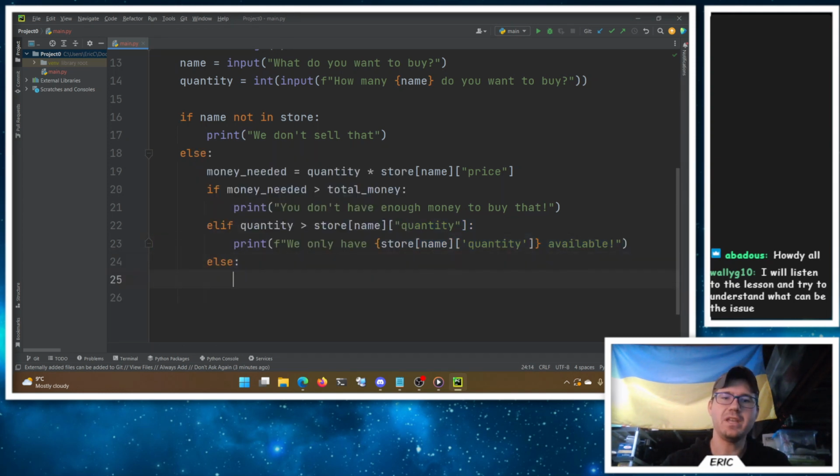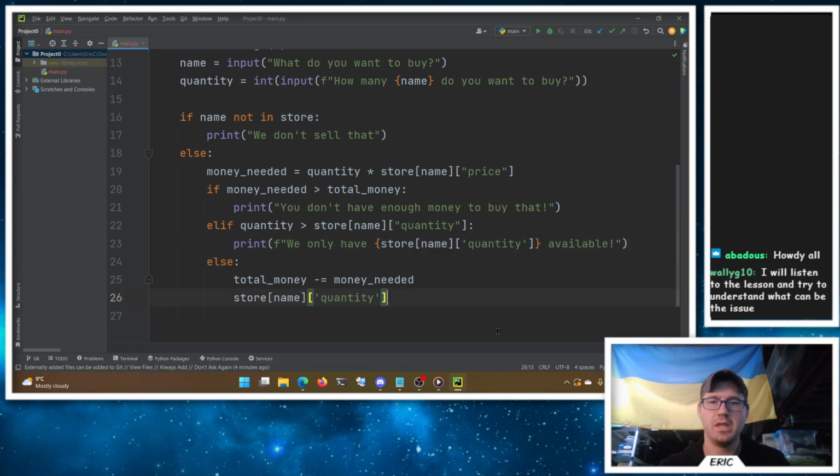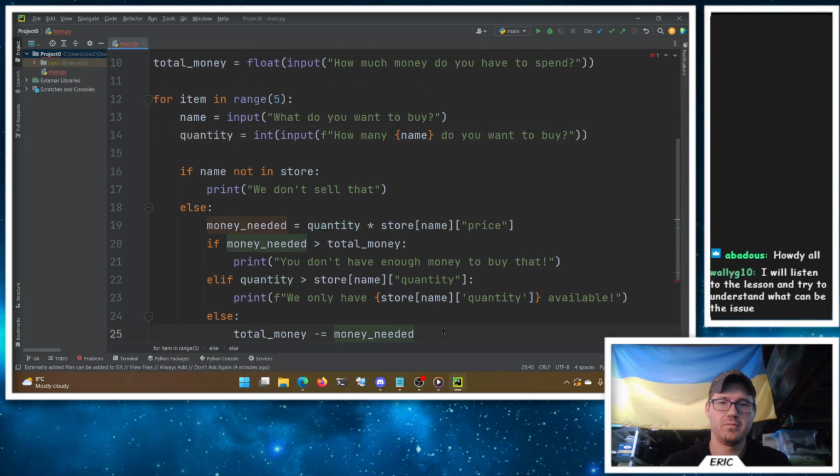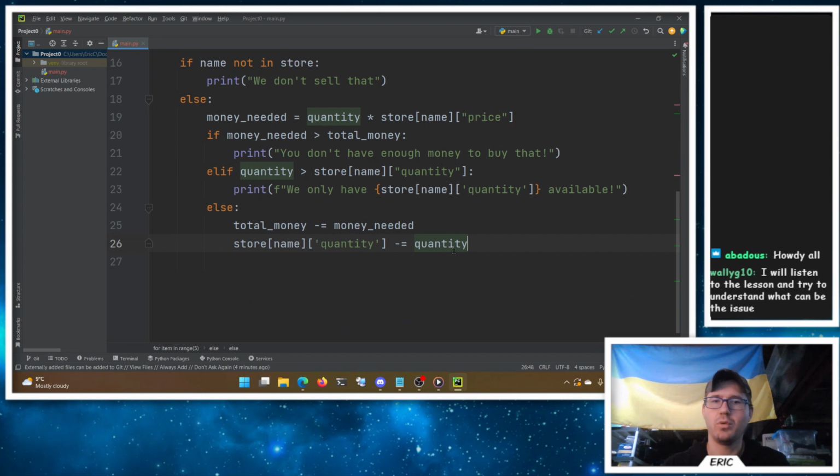If you have enough money and we have enough quantity, great. Now we'll go and reduce the quantity here and reduce your money. Right, so we'll take our total money, and we're going to subtract the money needed. And then we're going to take our quantity, and we're going to subtract the quantity that you wanted to buy. Right? Quantity minus the quantity.